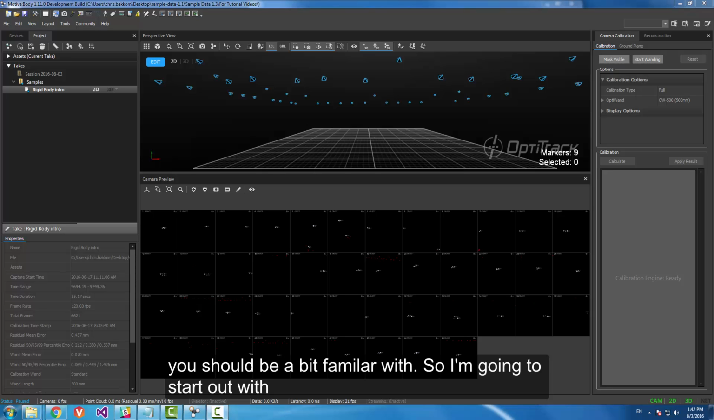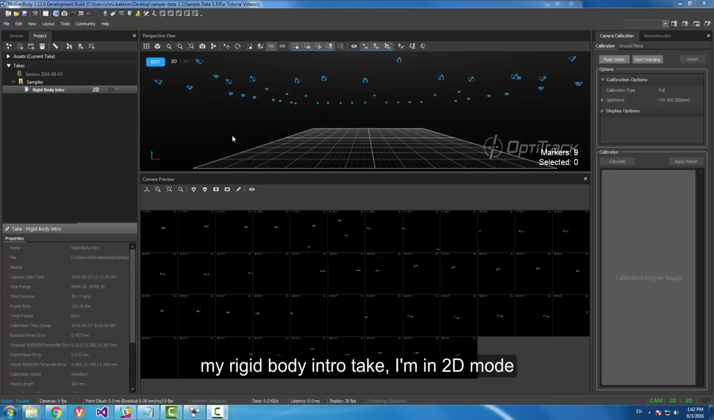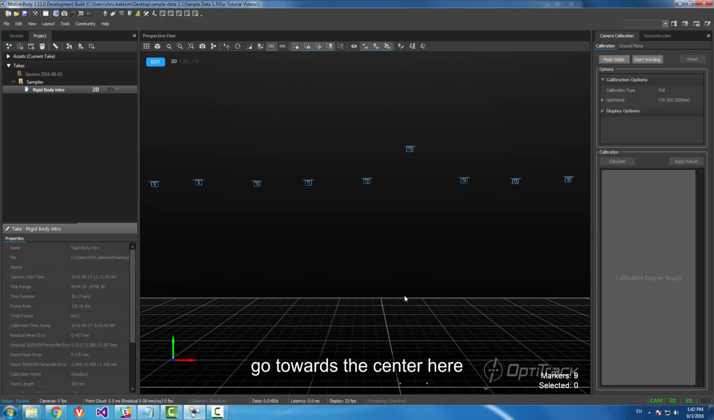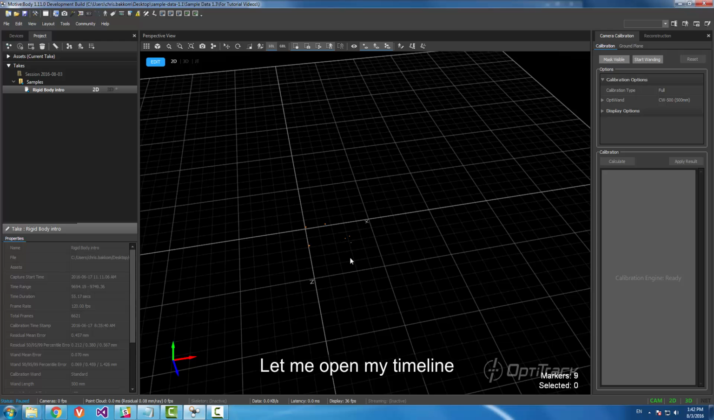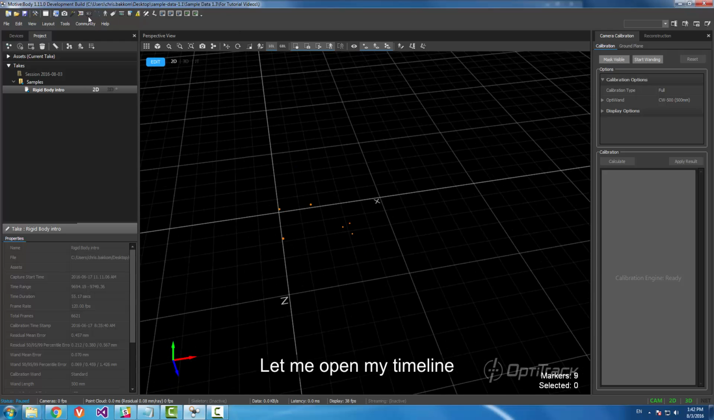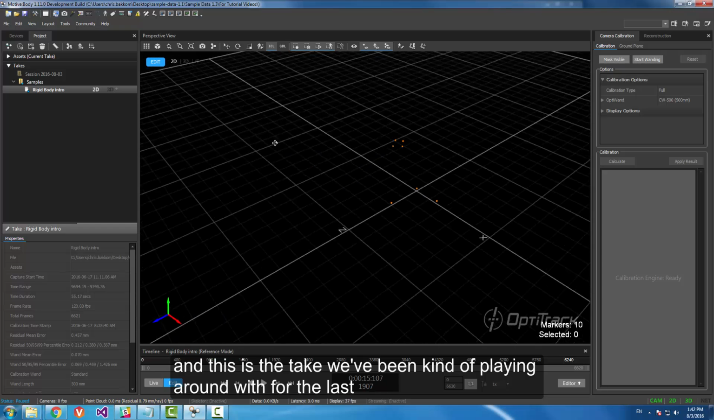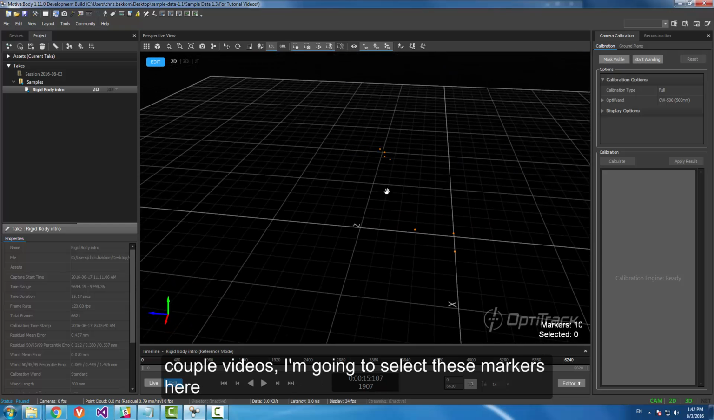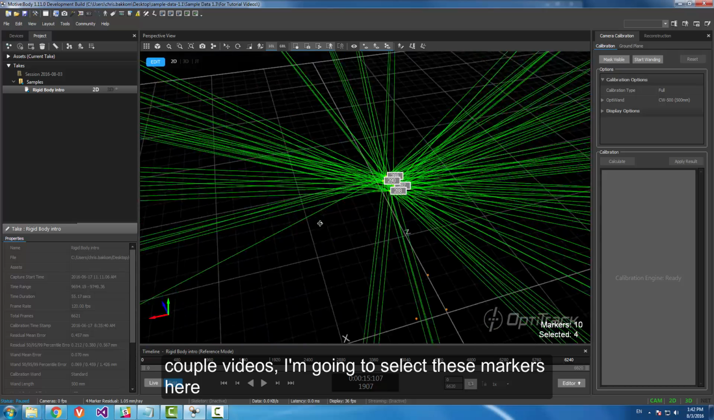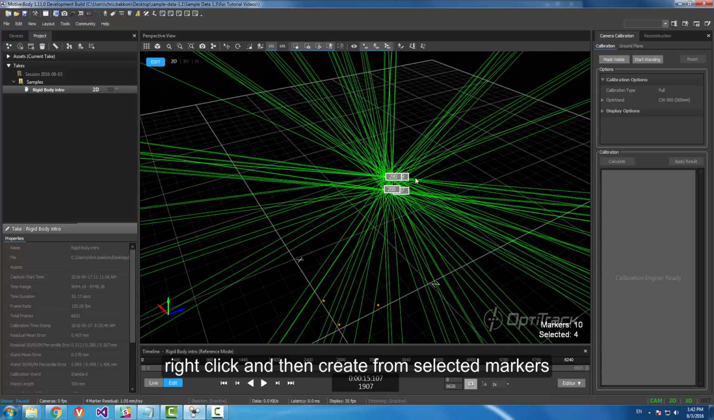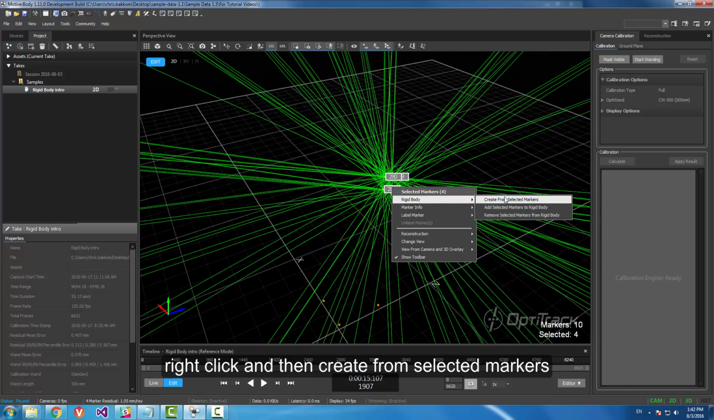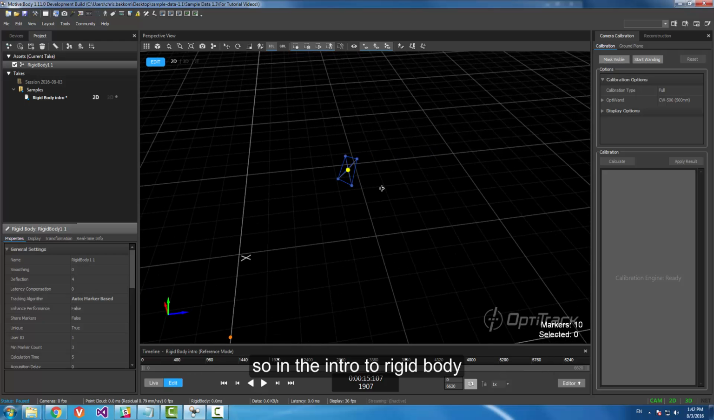So I'm going to start out with my rigid body intro take. I'm in 2D mode. Go towards the center here. Open my timeline. And this is the take we've been playing around with for the last couple of videos. I'm going to select these markers here, right click, and then create from selected markers.